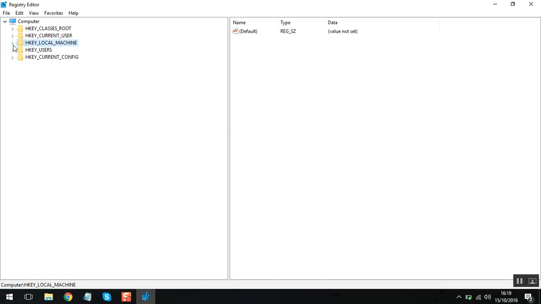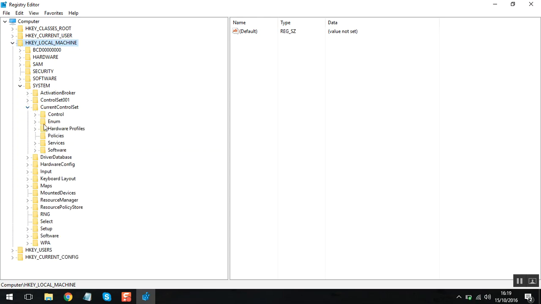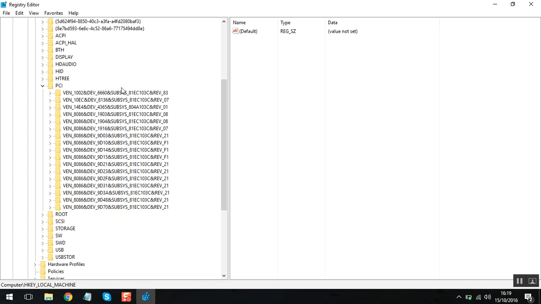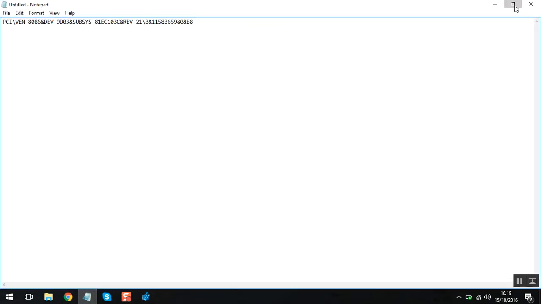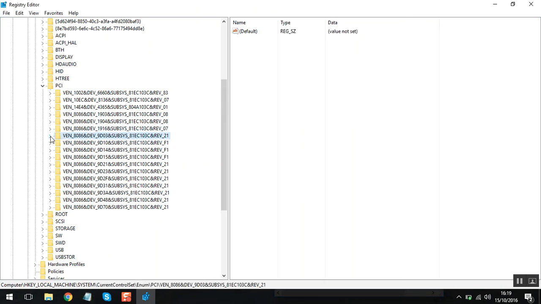Now what you need to do is expand HKEY_LOCAL_MACHINE and go to System. Then you need to go to CurrentControlSet, then Enum, and go to PCI. Here you can see the number of controllers. You need to match the controller which is present for you. This one is the controller which we have. I think this one is my controller.